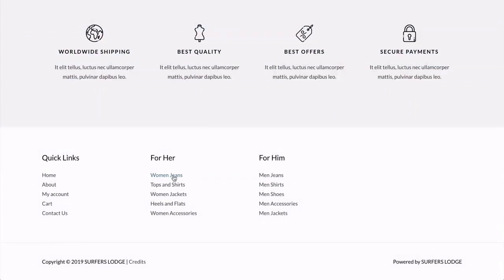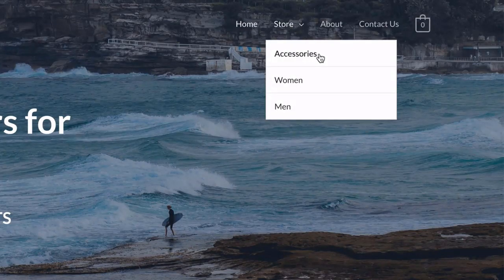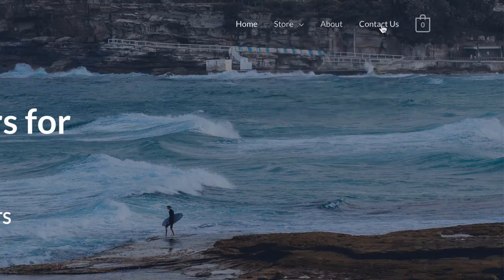I'm going to show you how to customize your footer so you can have different links to the different products in your shop. You're going to have a working menu at the top with store, accessories, women's, men's, anything that you can think of or anything that you want to have in your shop.